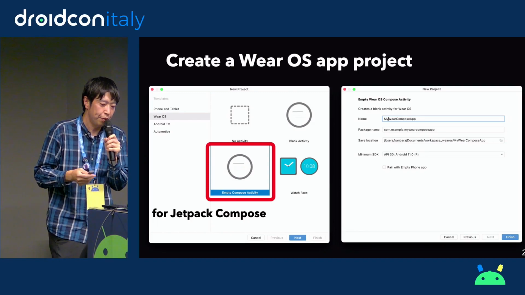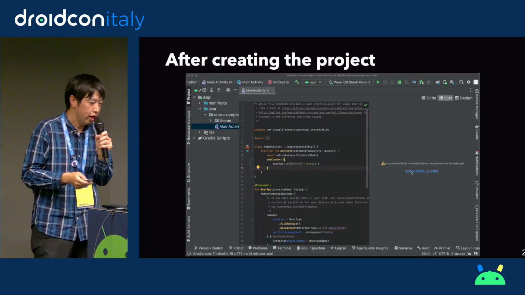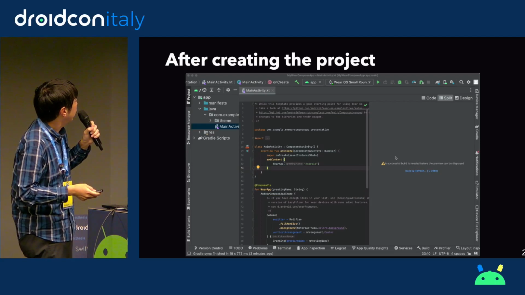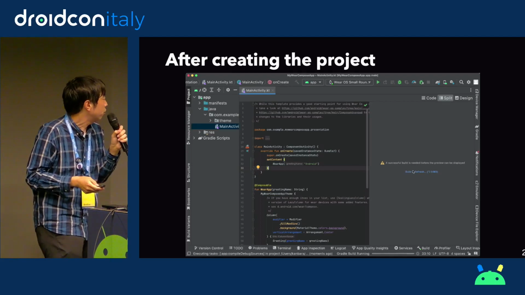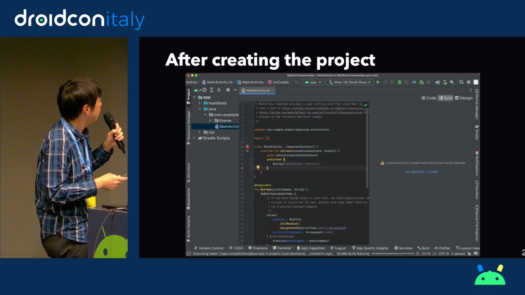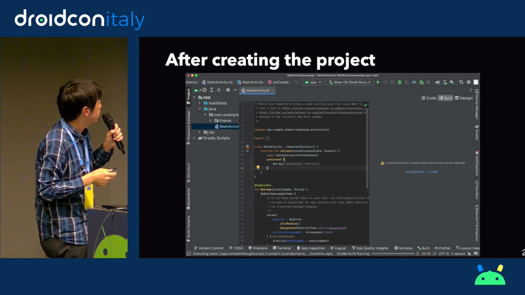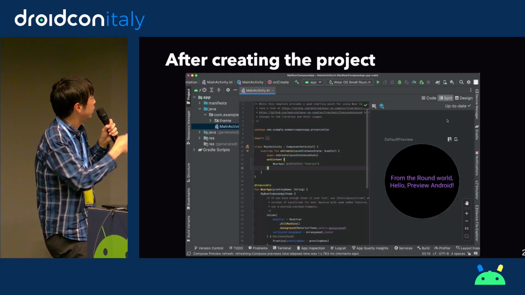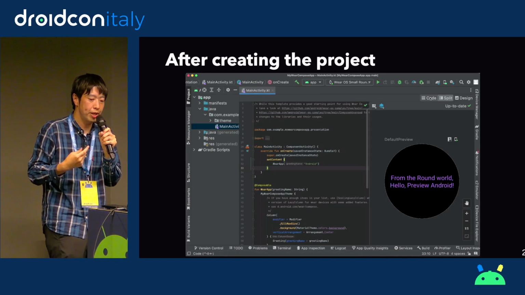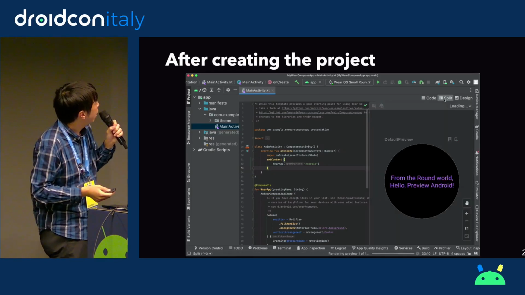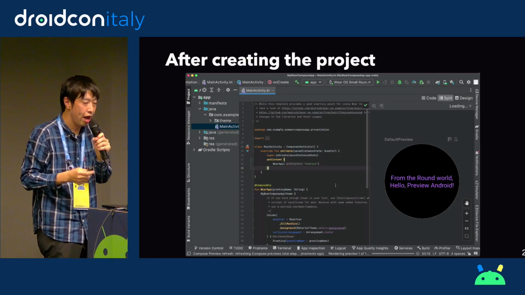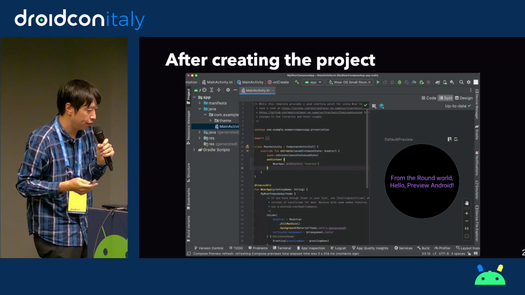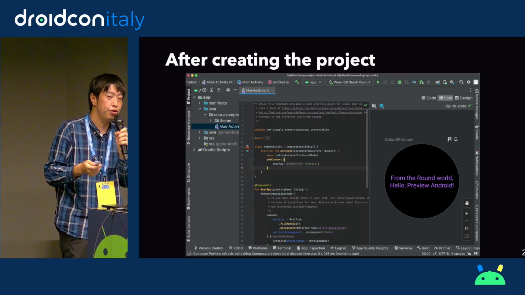After completing the project creation, this screen will be shown. Okay, opening the MainActivity.kt file. And for the first time, I have to build by tapping this button. After waiting, this Wear OS screen will be shown. On the right side, there's a split button; by pushing this button, we can show and hide a preview screen. It's the same as mobile.